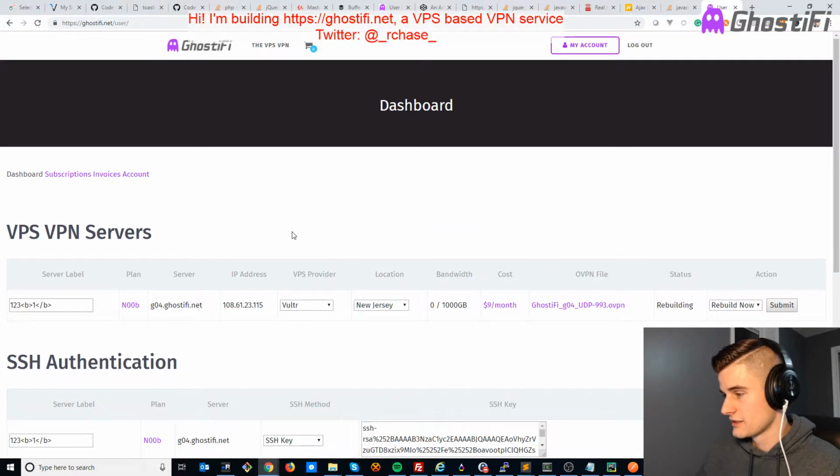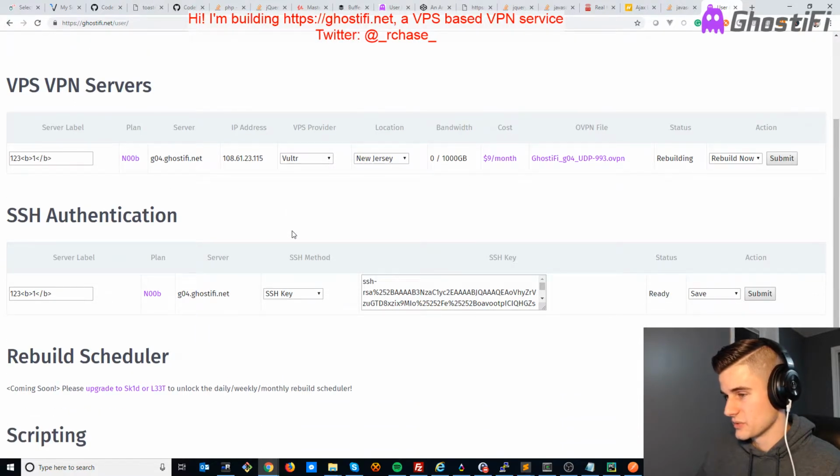And yeah, I just think it'd be really sweet to be able to just jump between Vultr, AWS, wherever, and have all these different IP addresses and stuff.